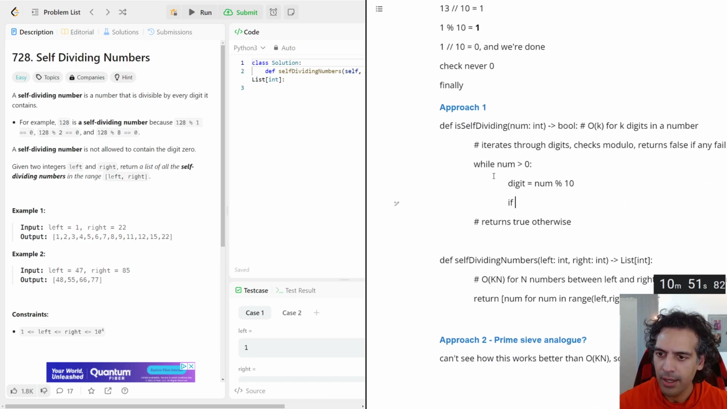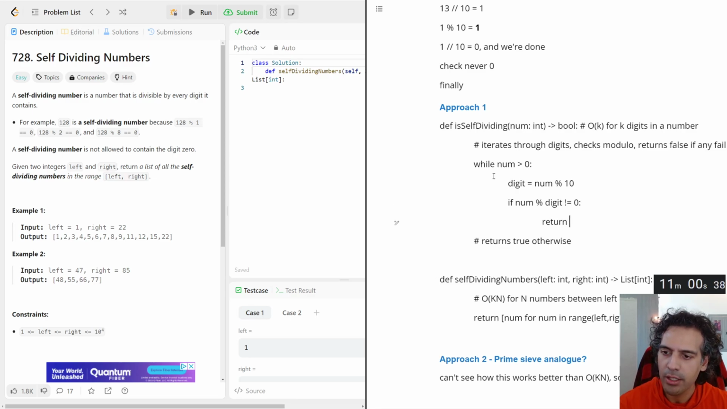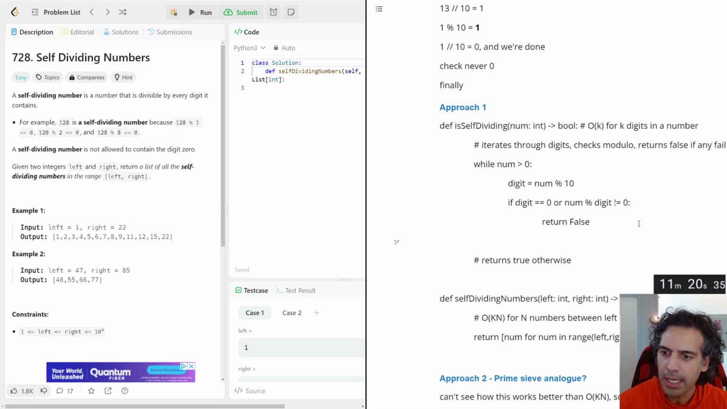And then if num modulo digit is not equal to 0, return false, because we always want it to be. And also, if digit equals 0 or the number modulo the digit is not equal to 0, then we return false because it's no longer self-dividing. And then after that, we set the number to be equal to the number divided by 10. And so you could just do, I think, like that. And then finally at the end, we return true because you passed in your self-dividing.